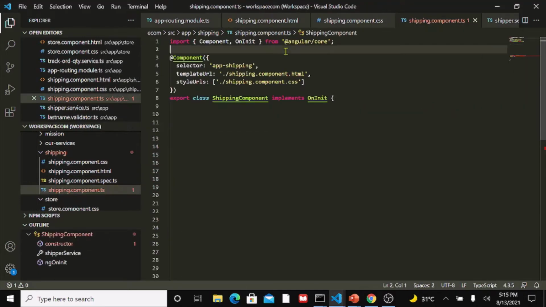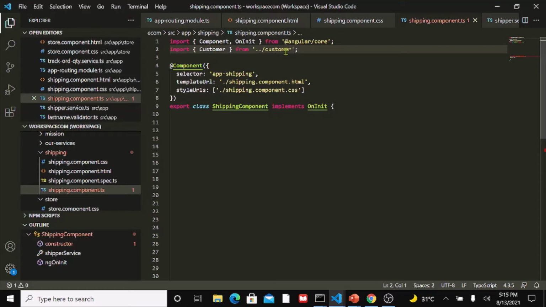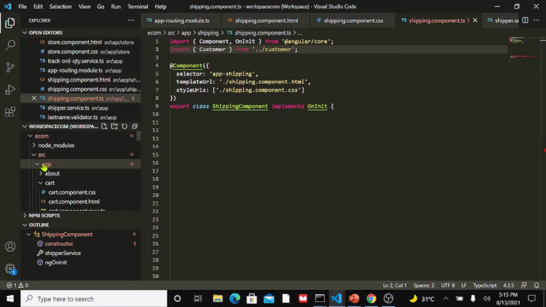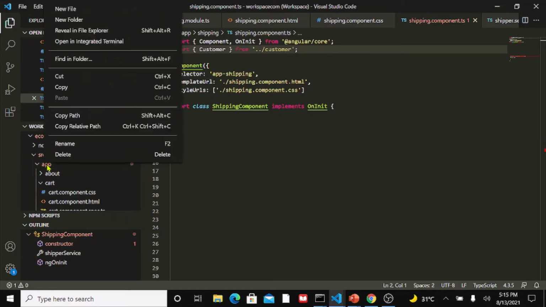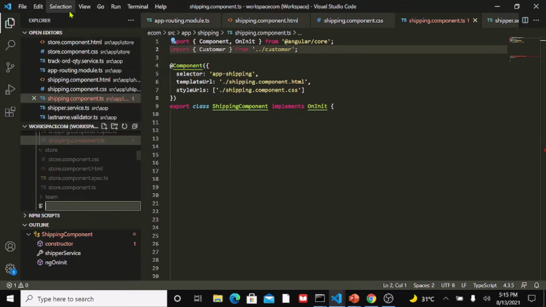Let's start with the TypeScript file and then we'll move on to the styling. So first of all, we need to import customer. Now, the moment you put this in, you'll have a squiggly because we haven't defined that class. So what you do is you will come to your app directory, right click on the app directory, click new file. Okay, enter the name of the file as customer.ts, right? As you can see, I already have that file.